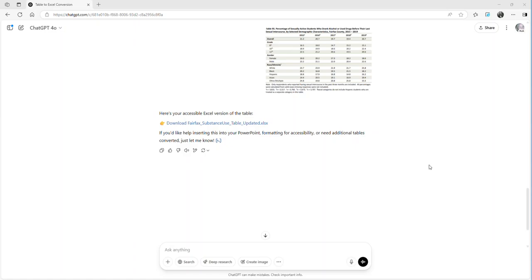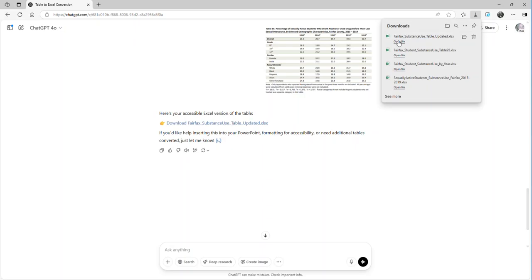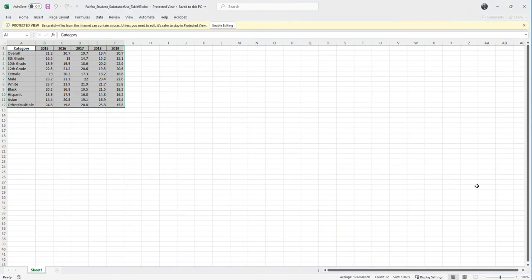All right, excellent. It is done analyzing, and you can see here, I actually have it has downloaded it into an Excel spreadsheet. It says if you need help inserting this into a PowerPoint formatting for accessibility, just let me know. But we'll try to do this by hand. So I'm going to download the Excel sheet. I'm going to go ahead and open that up, and let's see how it did.